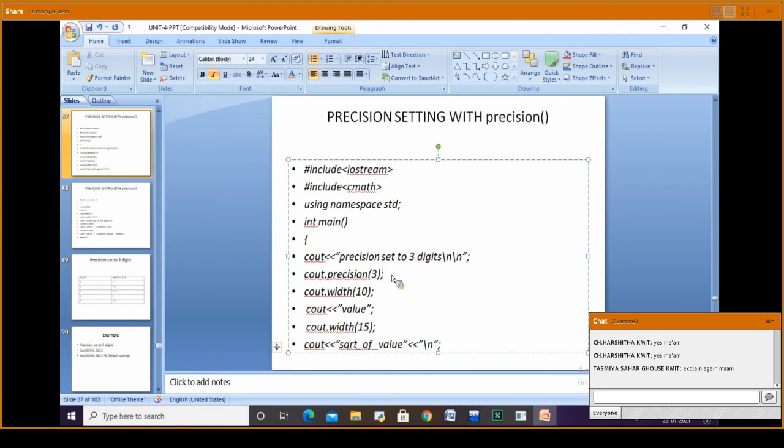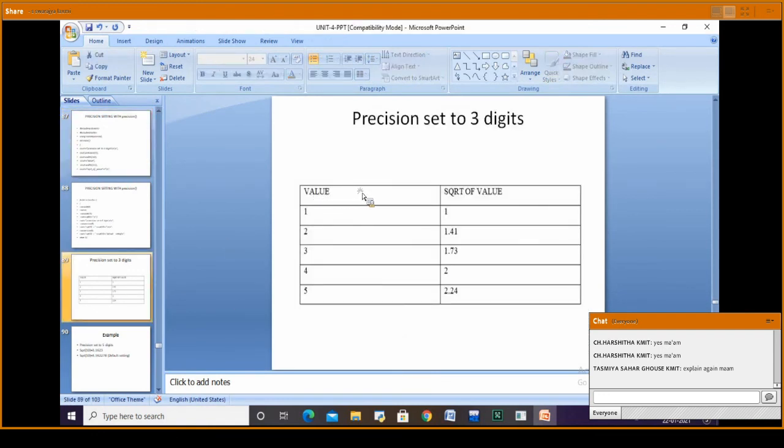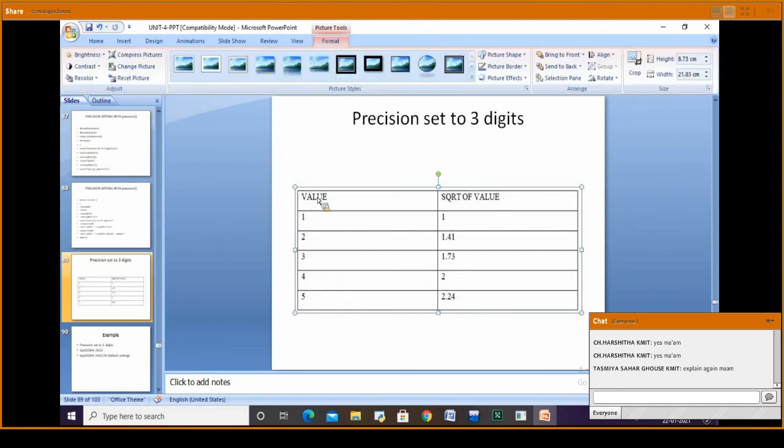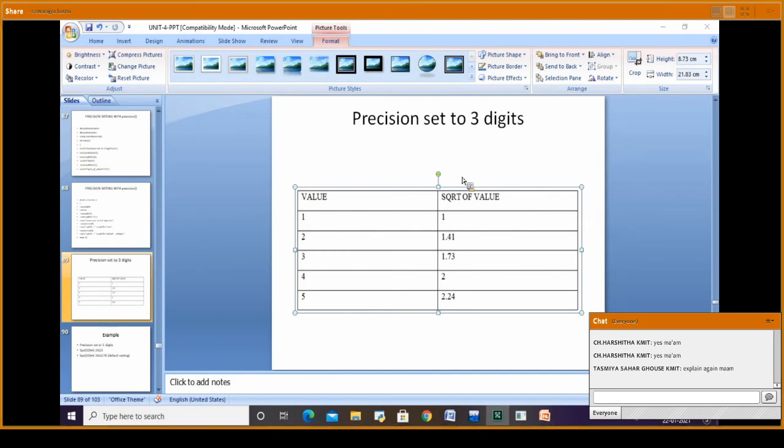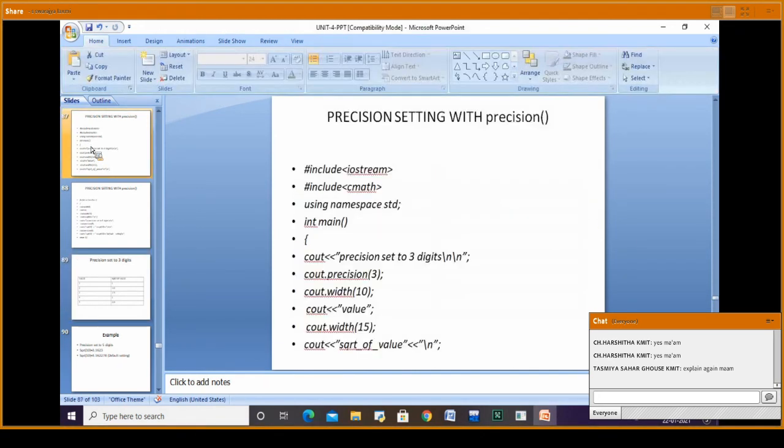Precision 3 indicates 3 values after the decimal point. In width 10 it will have the value. Then in width 15 it will have the square root of value. You have seen this one: value and SQRT of value. These headings can be printed with the help of the first two statements. Precision of 3, and after that, cout dot width of 10 for value and width of 15 for this value.